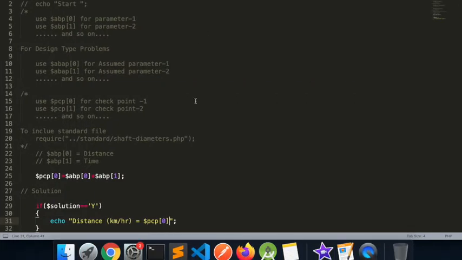So this is the editor I work on, and what we had to find was distance traveled in 2 hours and speed. Okay, so for parameter 1 and parameter 2 we use ABP, $ABP. This is a notation. For design type problems we use ABAP for assume parameter, which we didn't use in this question, and for checkpoint we used PCP 0 and PCP 1, and if the checkpoints or parameters are increased we use PCP 2, 3 and so on. Okay, so now here ABP 0 is distance and ABP 1 is time. What we had to find was speed.